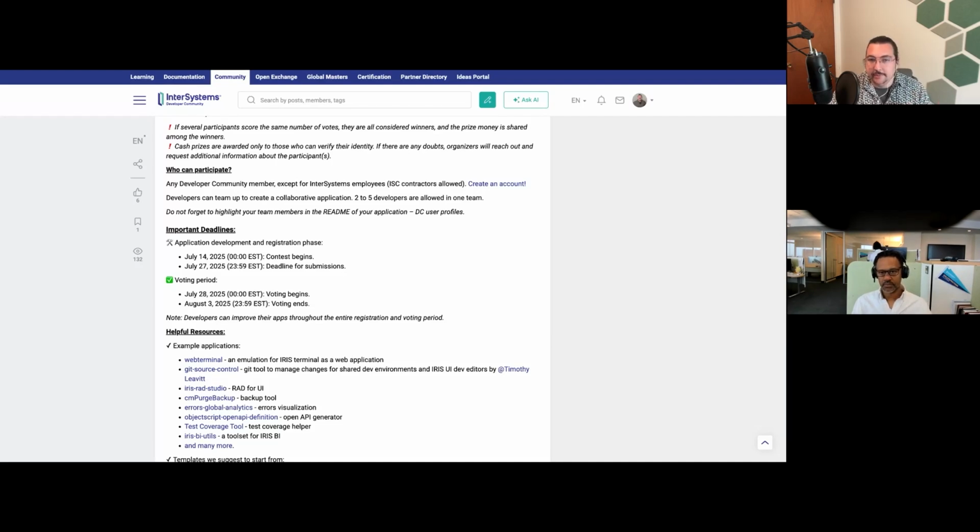We ask that you limit team sizes to between 2 to 5 developers, just purely so that we don't have teams of dozens and dozens of developers working on one single application. We want to really see folks working on stuff in smaller groups. And if you are part of a team, please highlight your team members in the README and make sure to include your DC user profiles so that we know who was all working here.